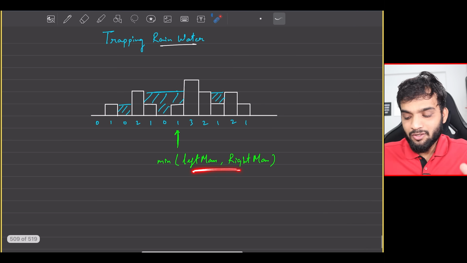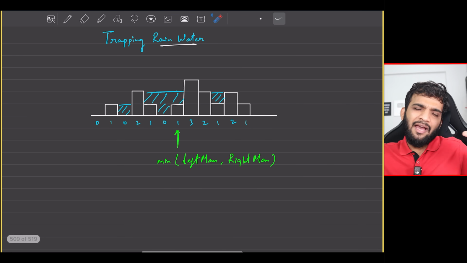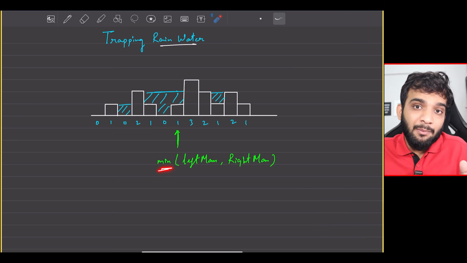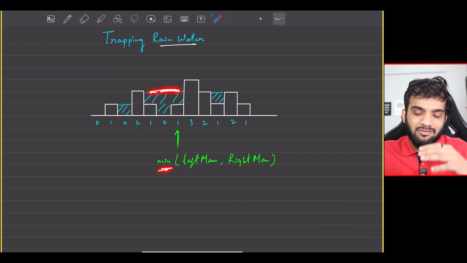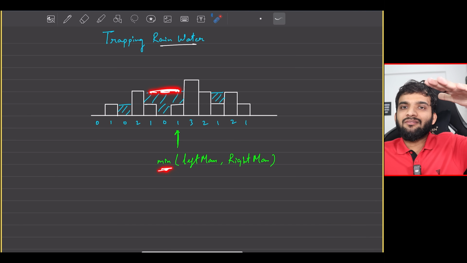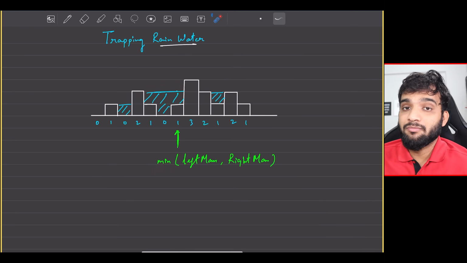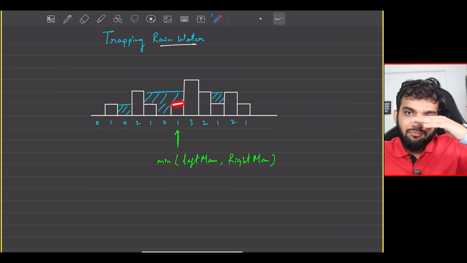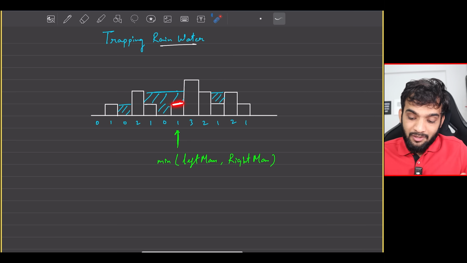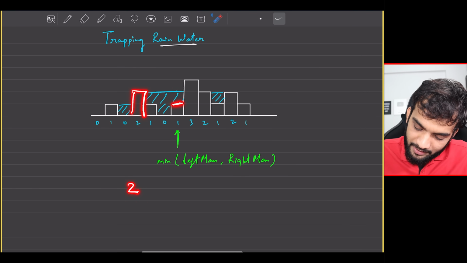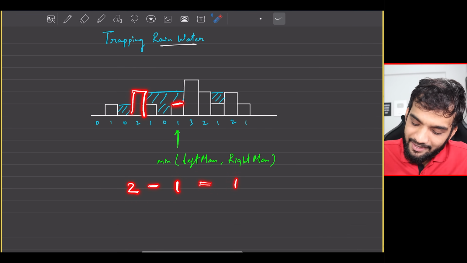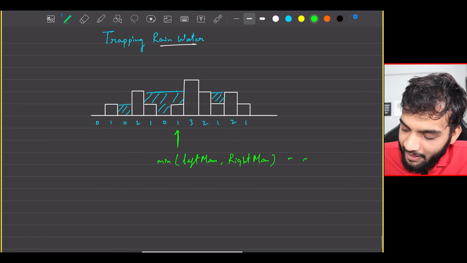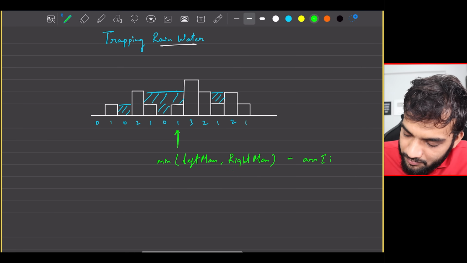And then it says, okay, I have a max on the left, I have a max on the right. Now I'll take the minimum of it because that is the height till where I can have water. Okay, but how much? It can only store water from the height of the building, correct? So this was 2. So 2 minus the height of the building, which was 1, so it ended up storing 1 unit of water. So can I say minus the height of the building, which is array of i?